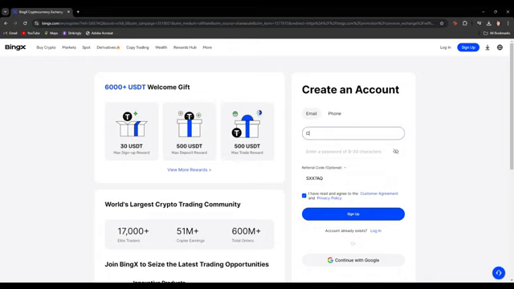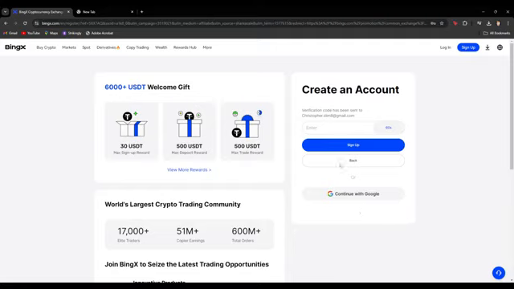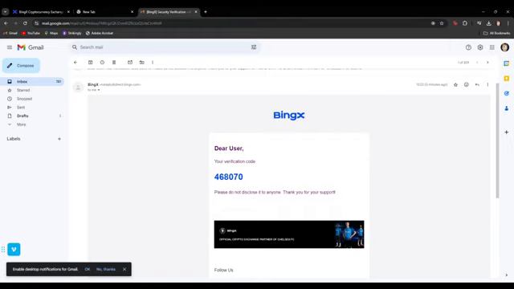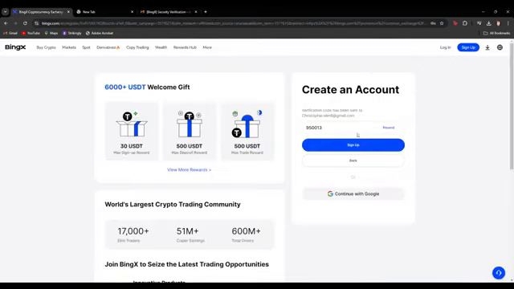You're gonna type your email address, then make up a password, then you click sign up. After that, they're gonna send you a verification code on your email. So you're gonna go to Gmail. They sent us a verification code, so we're gonna go ahead and copy it and go here, paste it. Gonna click sign up.